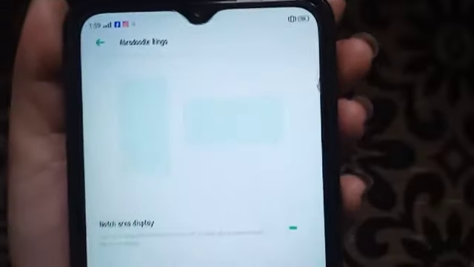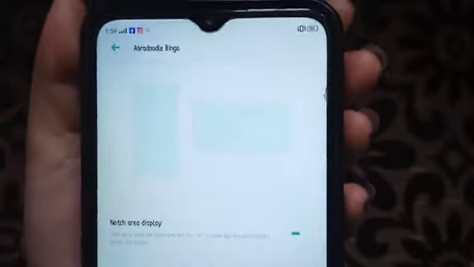So this is it, guys, of how to make full screen on the phone.